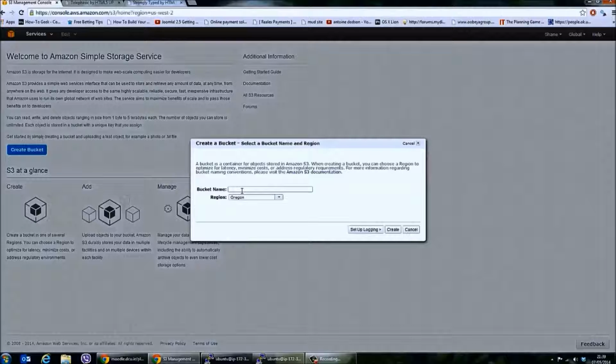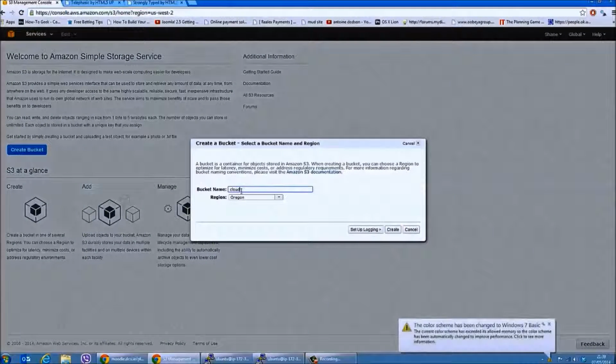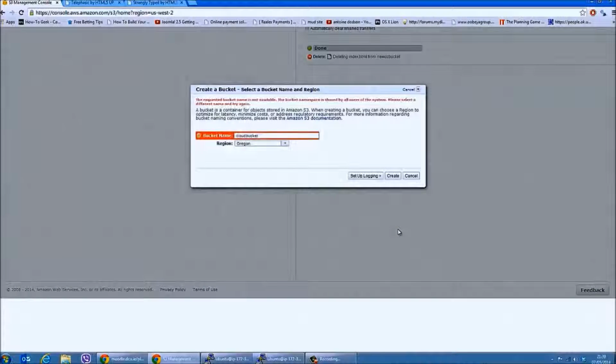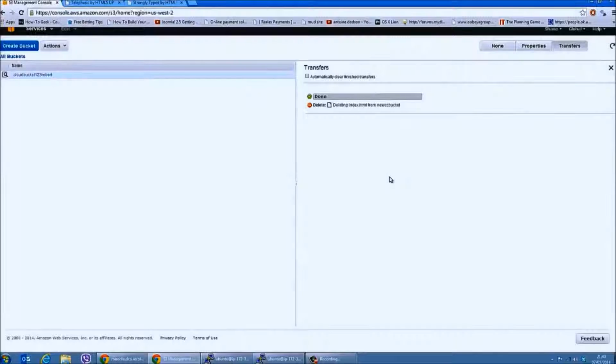Here now you can see we're creating a new bucket in S3. We call the bucket Cloud Bucket. Okay, we have to rename the bucket. Cloud Bucket 123, create. Okay, we still have an error. Okay, so I'll call it Cloud Bucket 123 Robert. Create the bucket. Okay, that bucket is fine.